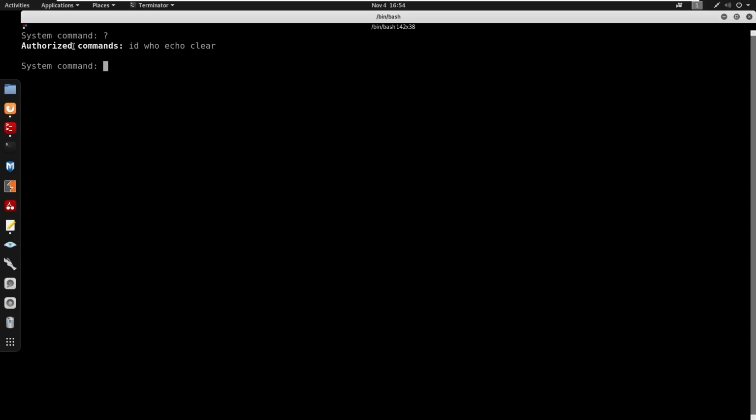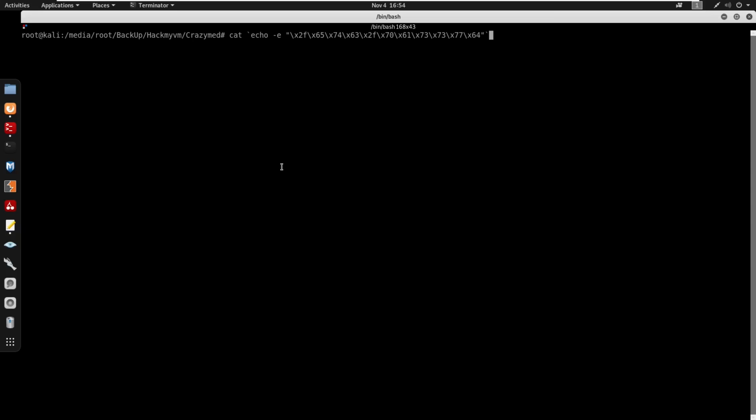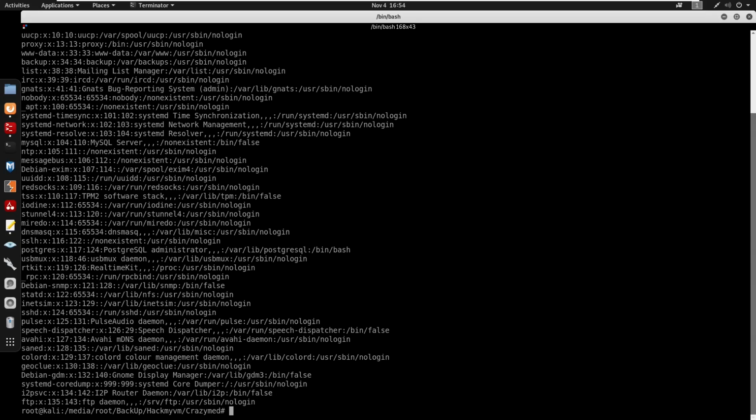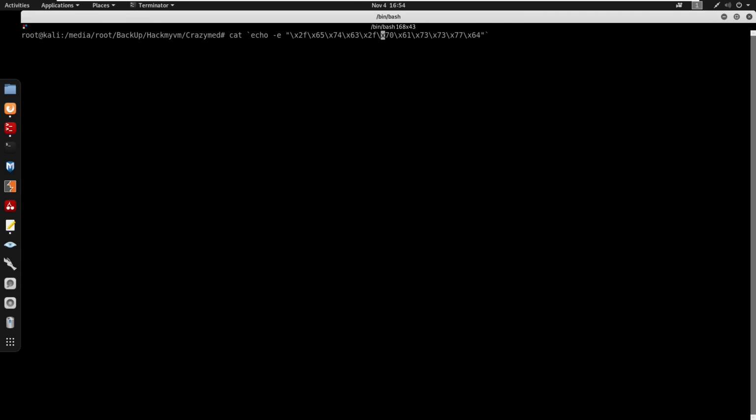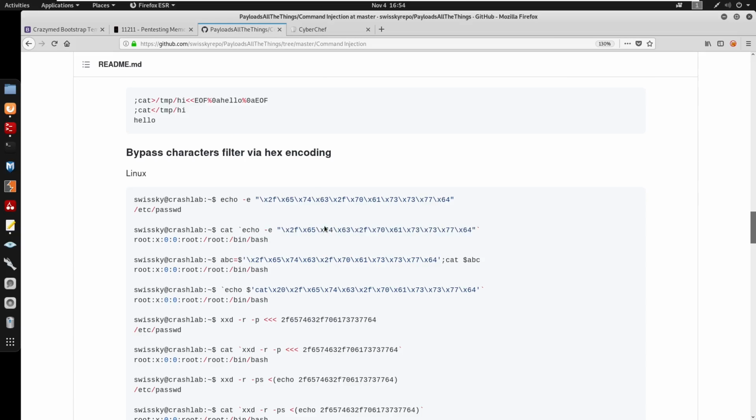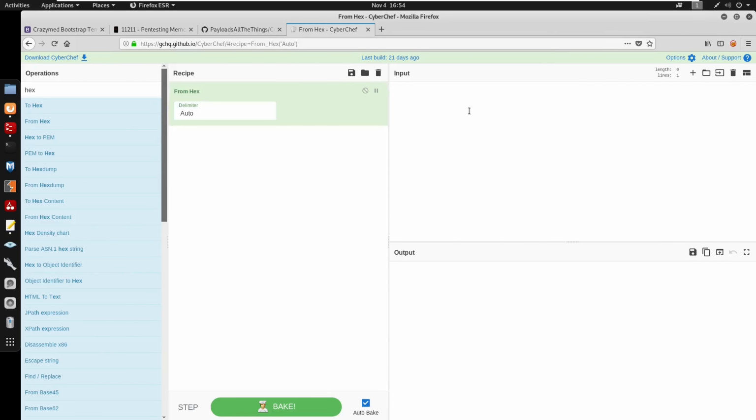Before running this on the target, I'm going to start by running this on my own local machine, just to test whether it actually runs on a Linux machine. If I do this on my machine, you see that I do have all the users here. This hex encoding is for /etc/passwd. It's going to echo it and cat the /etc/passwd file out. If I want to confirm this, I can just copy this, go to From Hex, put this in here, and you do see I have the /etc/passwd.